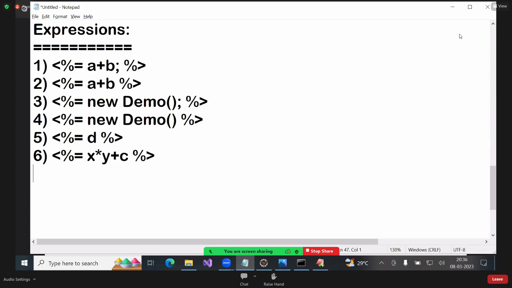In expression, very few things we can write. Now, is it valid? Why is it not valid? In the brackets, semicolon is not allowed. So it is not valid. Second one, the result is going to be printed. A plus B result printed. Third one, not valid because of the semicolon.